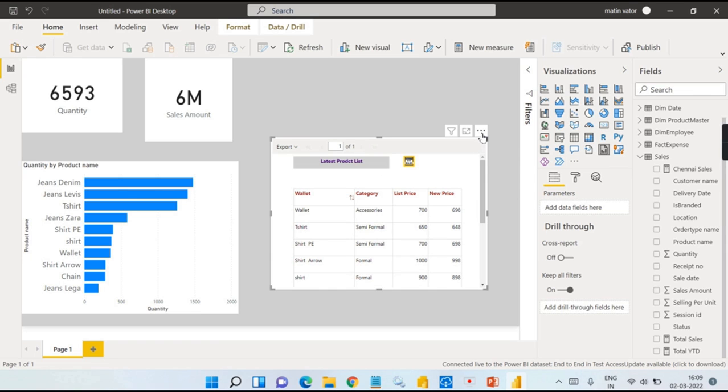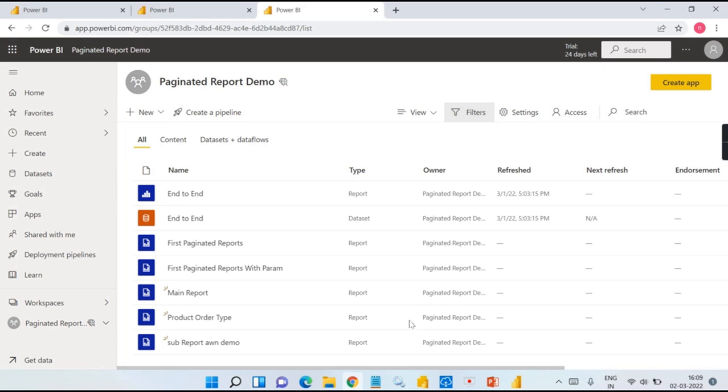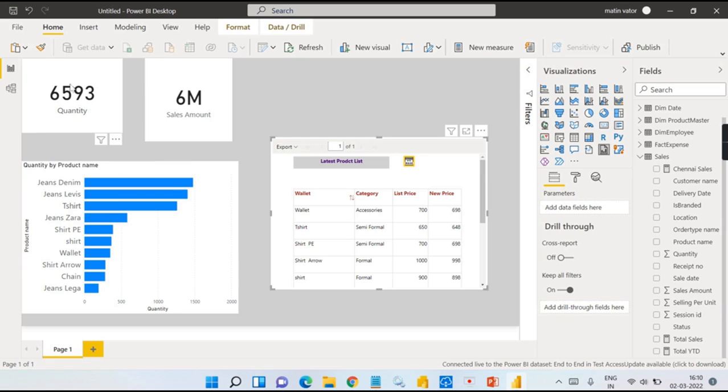Out of the different reports that we have deployed, let me walk you through the paginated reports workspace. Here you can see this icon indicates a paginated report. This doesn't have any parameters, just a report. So you are seeing your Power BI desktop report along with your paginated report on the same page. In these cases you can go for it.